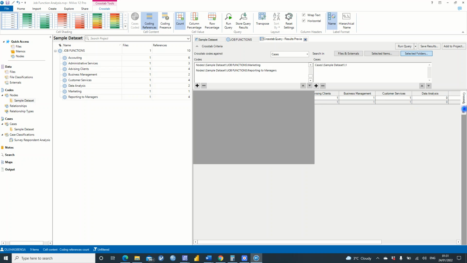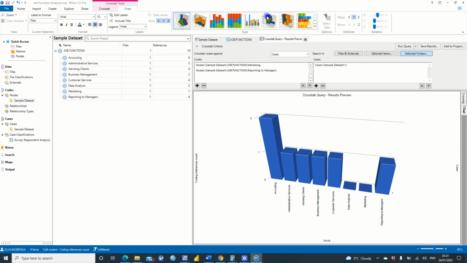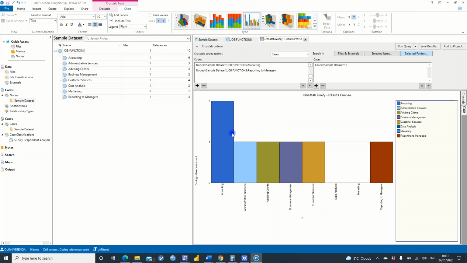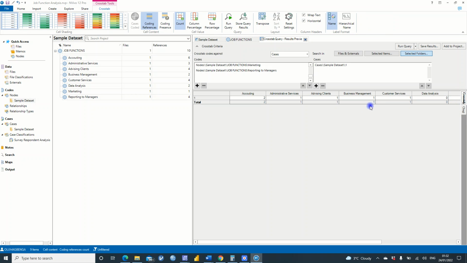So you can check the chart. So this is our chart for the job functions for the first case. So we have accounting, we have administrative services, we have advising client, one each, and also 2 for accounting. So this is a tabular representation. Data analysis is 0. So this is the scenario whereby I want to check the codes against cases. So you can also check the codes against all the cases or all the attributes.